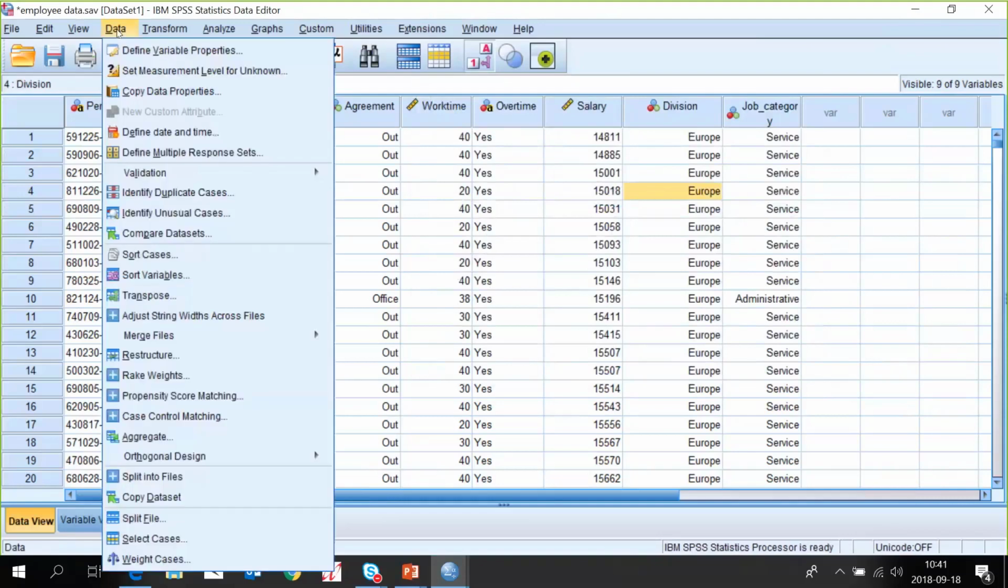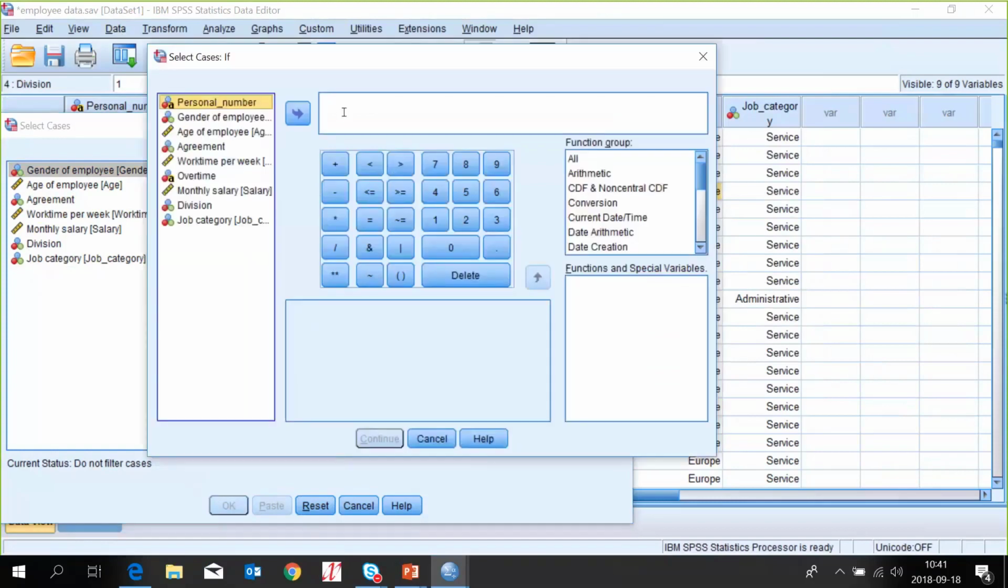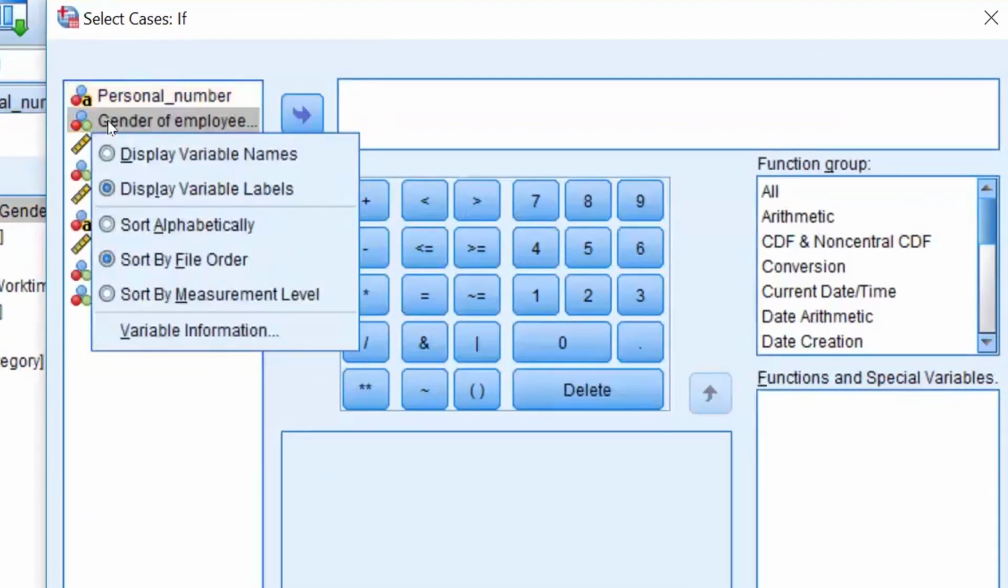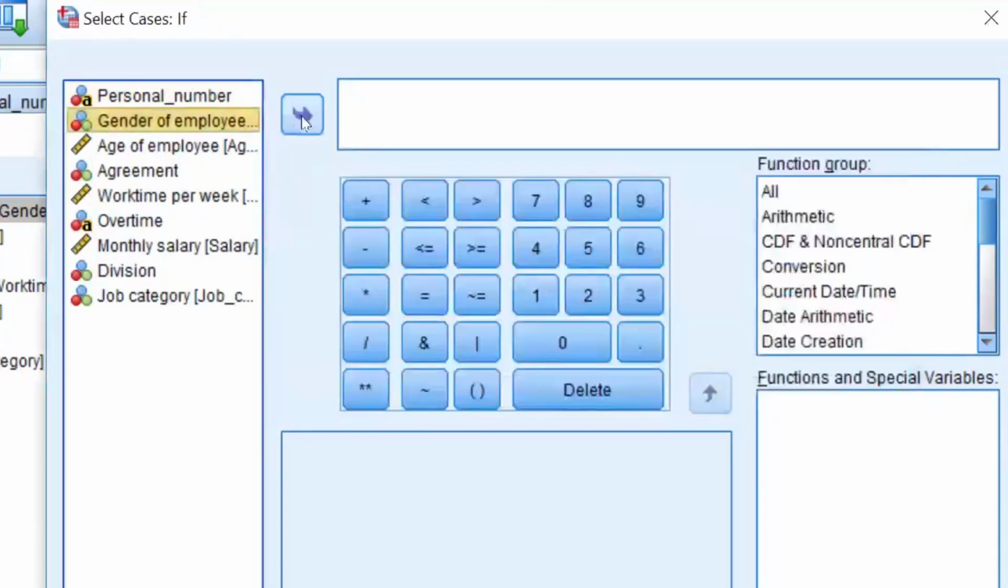So I go to the data, select cases here in the bottom, and then I click on if condition is satisfied and if. And here in the empty box, I should write the condition for the selection, but then I must know the codes for gender and division. And if you don't remember, there is also a way to get the information here. Just right click on the variable name and then variable information. And here you have the codes. So male is 1. So I click in gender. You can also type in gender, but this is much faster, I think.